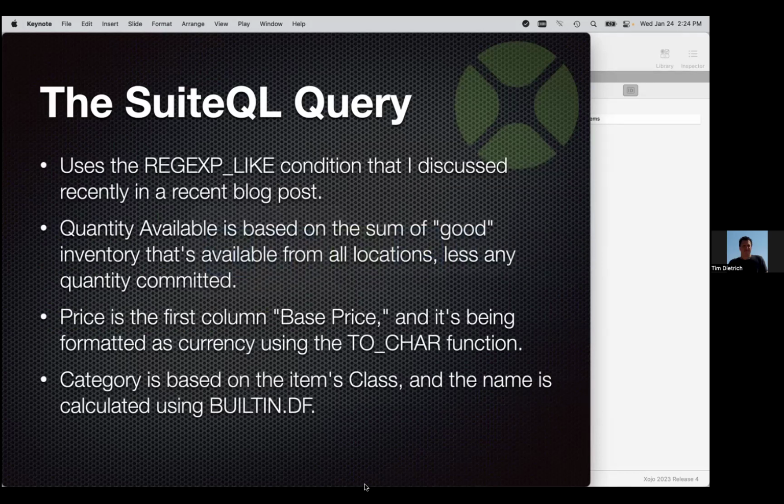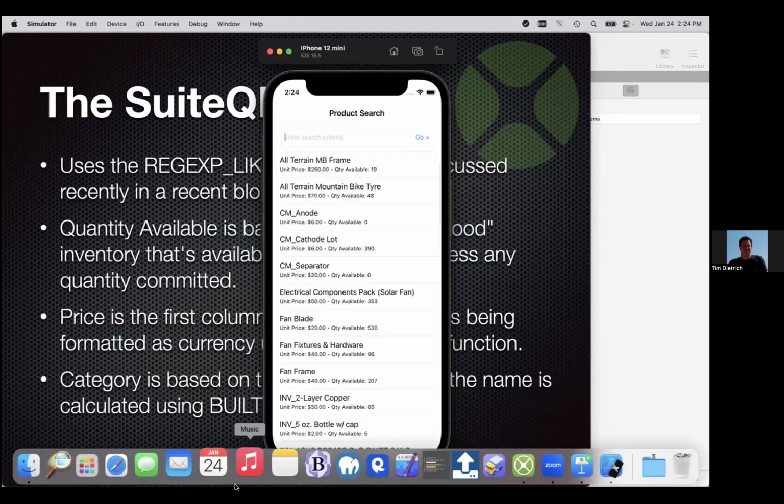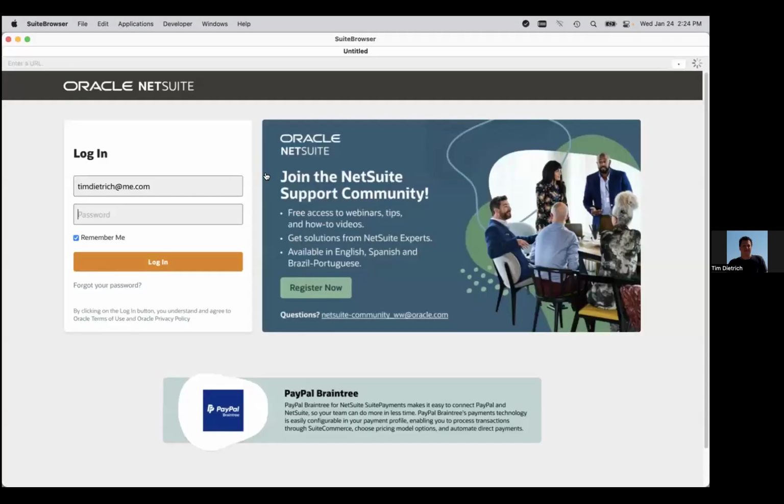So I'm going to start Sweet Browser. One second. You guys can see that, right? Jeff, can you still see my screen?